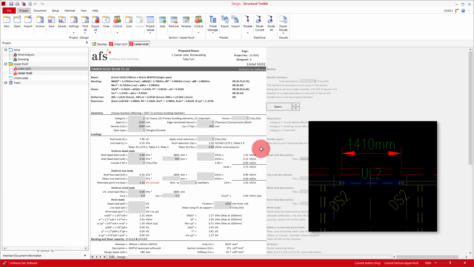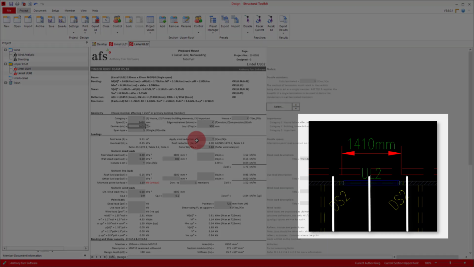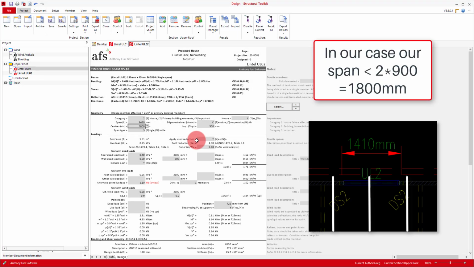Our span this time is 1410, which will round up to 1450. We spoke before about idealizing our truss point loads into a UDL when the beam span was sufficiently long. Well, in this case, our beam isn't sufficiently long. You'll find that when a beam span is less than 2 times the centers of a truss or rafter, you'll end up with a greater design moment with a single mid-span point load instead of a UDL.